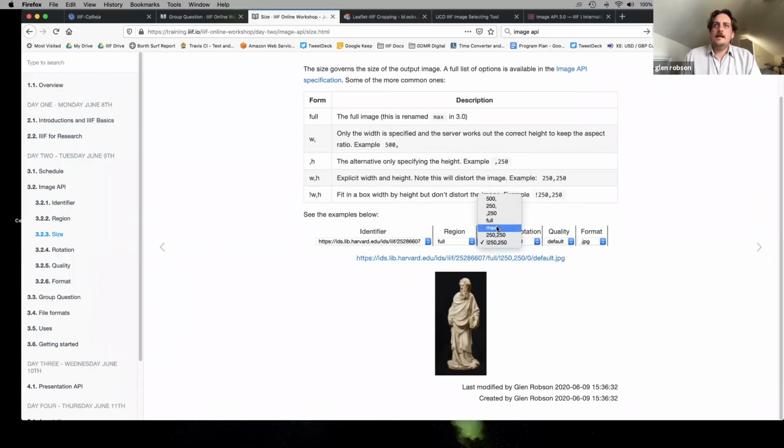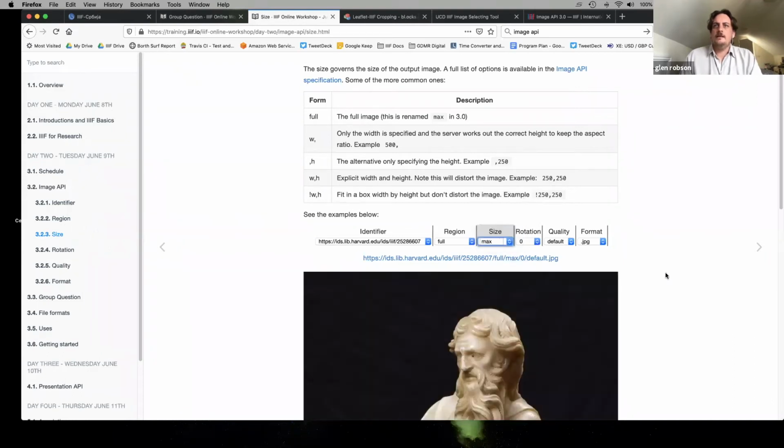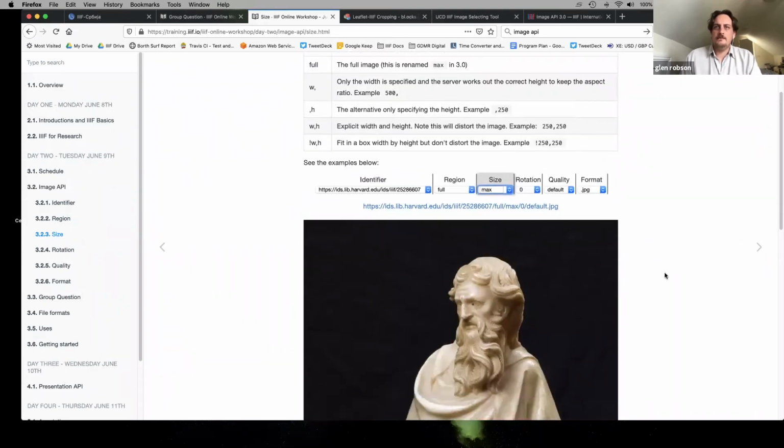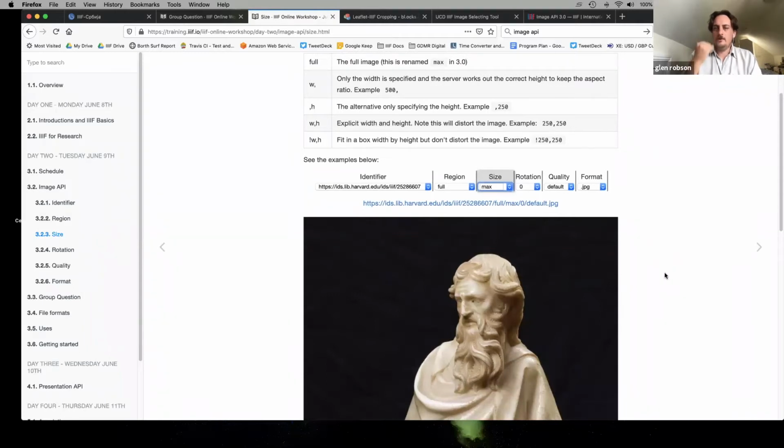I mentioned the full-sized image is restricted in certain institutions. And actually in version 3 of the Image API, we've got rid of full completely and changed it to max. So now from version 3 onwards, you can use the max keyword in the size, and you'll get the max allowable image, which might be the full, but not necessarily if people have restricted it.